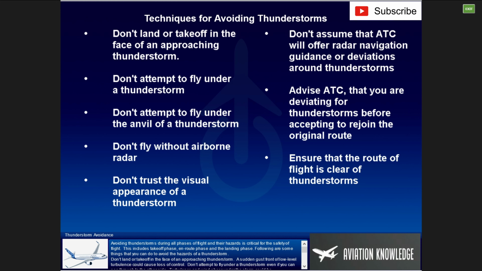Don't assume that ATC will offer radar navigation guidance or deviations around the thunderstorms. Listen to chatter on the ATC frequency for pilot weather reports and other aircraft requesting to deviate or divert. Ask ATC for radar navigation guidance or to approve deviations around thunderstorms if needed. Advise ATC when switched to another controller that you are deviating for thunderstorms before accepting to rejoin the original route. Ensure that after an authorized weather deviation, before accepting to rejoin the original route, that the route of flight is clear of thunderstorms.